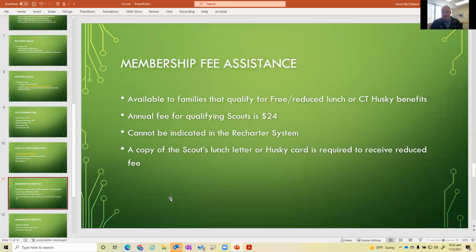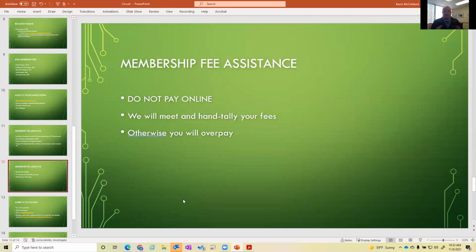And when you get to the end, don't pay online. Really important. Don't pay online. We're going to need a copy of the Scouts lunch letter or the Husky card in order to reduce the fee and get that taken care of for you. So as I mentioned, just don't pay online if you have scouts that qualify for this. We'll get together in person. You bring it to the council office, or we'll meet at Dunkin' Donuts or wherever, and we'll go through and hand tally what your fees are. We'll deduct out the additional fees so that those come in at $24, and then you can write your check.